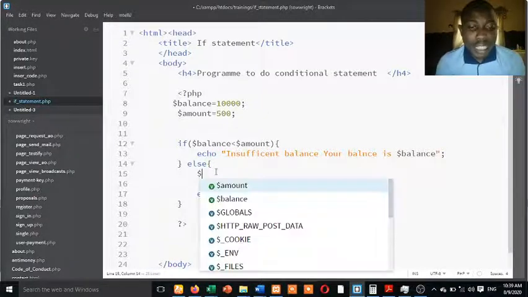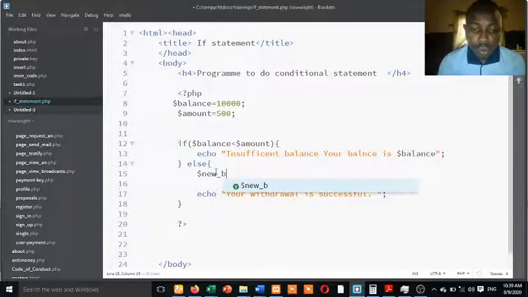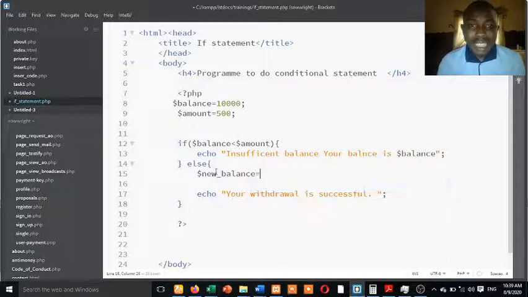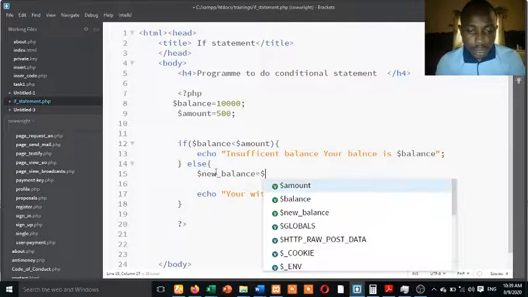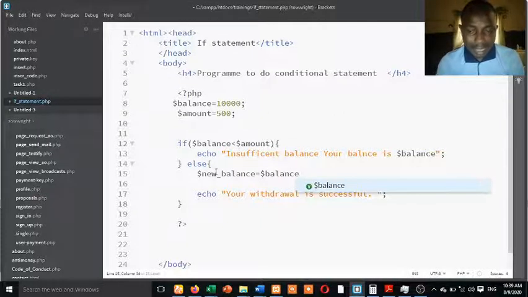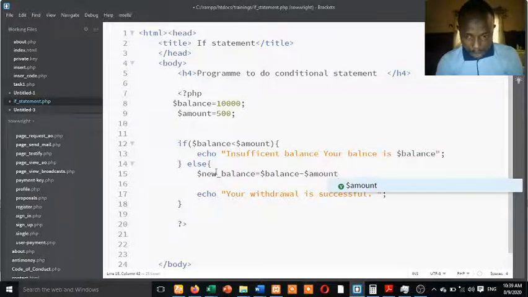Let us now declare a new variable, new balance, and new balance equals the balance that is in his account minus the money he has collected. Are you getting it?